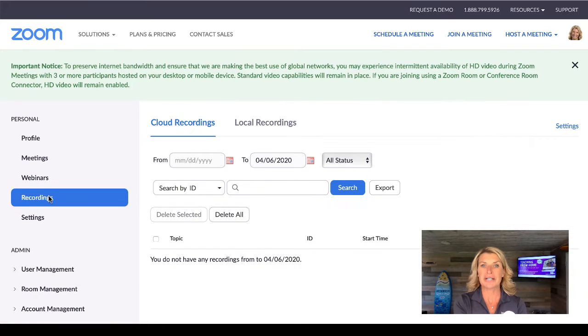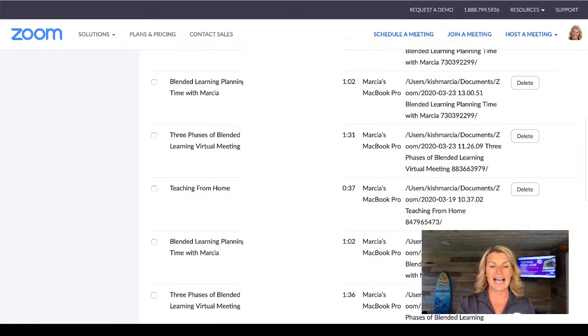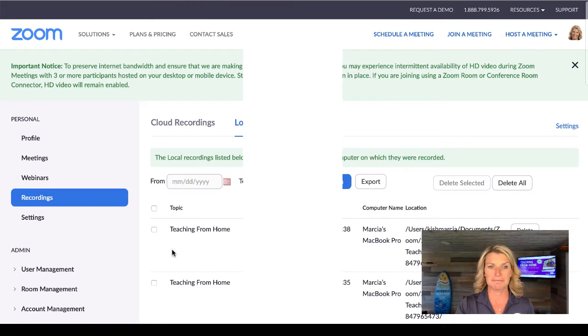Recordings. In my recordings, I can send it to the cloud or local. If I have a computer that doesn't have a lot of memory space, like a Chromebook, I'm probably going to send my recordings to the cloud. Local means I'm going to store them to my hard drive. And you can see I don't have any cloud, but I do have some local recordings. You can see all the different local recordings that I have and that I have hosted.